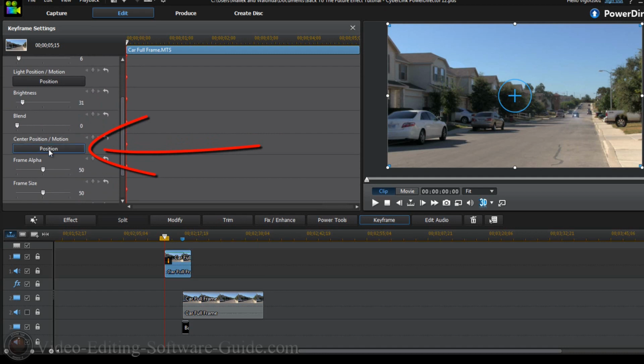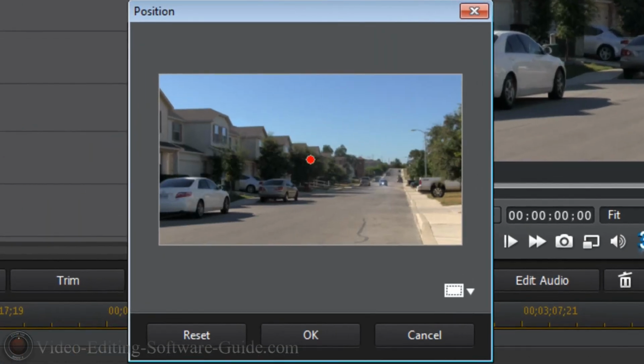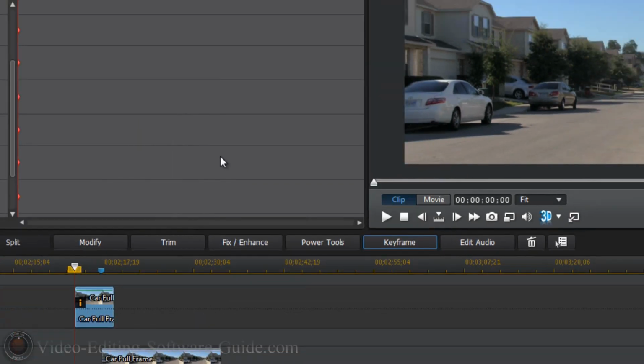Then I'm going to go to center position motion. I'm going to click on that. Now, what that does, it changes the center position of your lens flare. Now, I'm going to drag this all the way up to the left because I don't want to see all those extra lights going across the screen and stuff. So by bringing it there, I'm not going to see it anymore. Might see it barely, but you're not going to see a big extra light on the screen. I'll click OK.